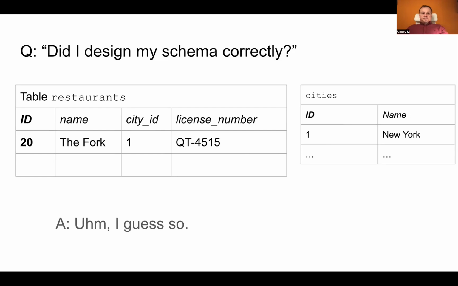For example, we see two tables, a table of restaurants and a table of cities. We see the ID of a city, the name of the city, the ID of the restaurant, the name of the restaurant. There is a link to city via city ID, and we see the license number. So apparently, each restaurant needs some sort of license to sell food to people.